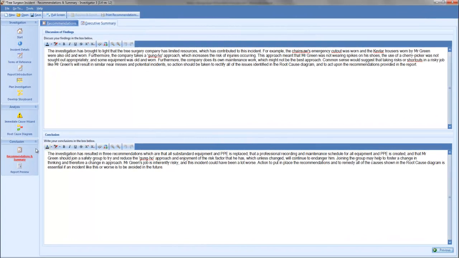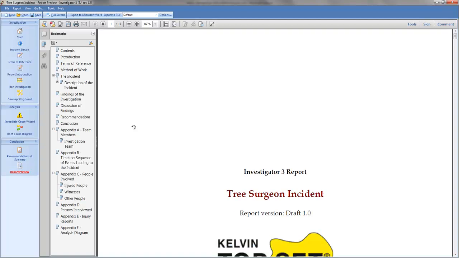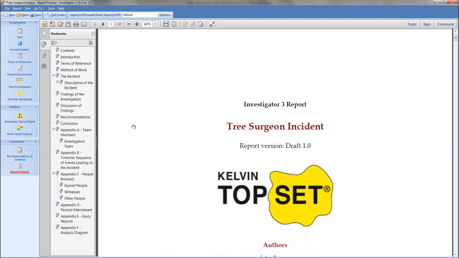And now for the report. When you click Report Preview, it automatically generates the report, including all of the information that you as the investigation team have put into the software.